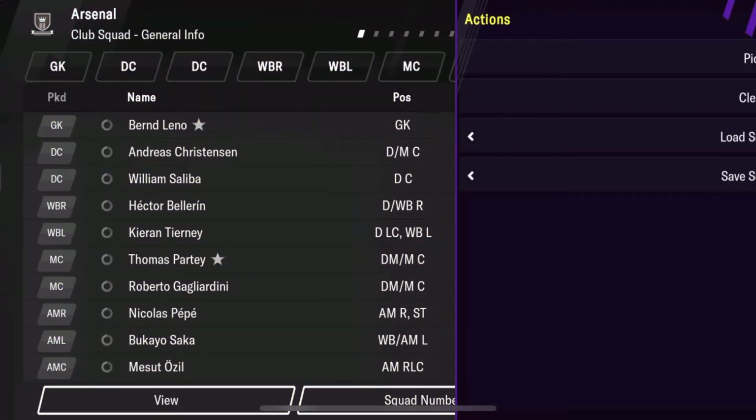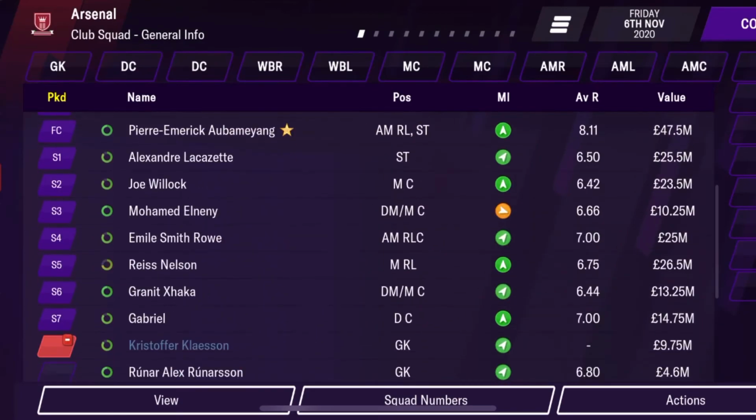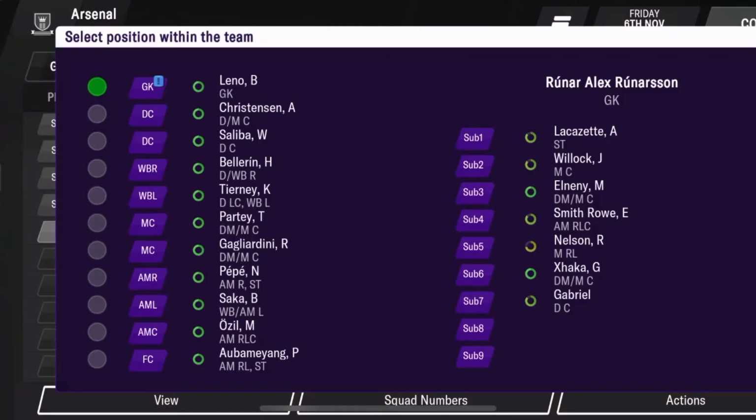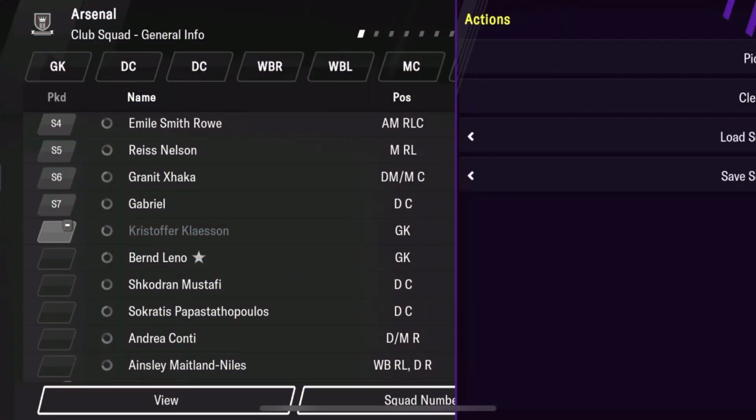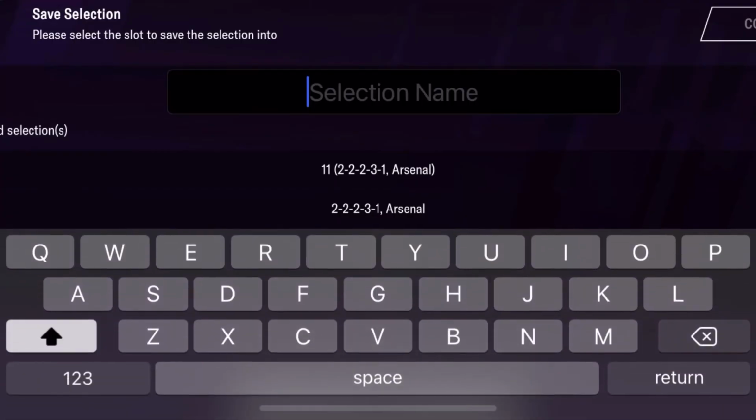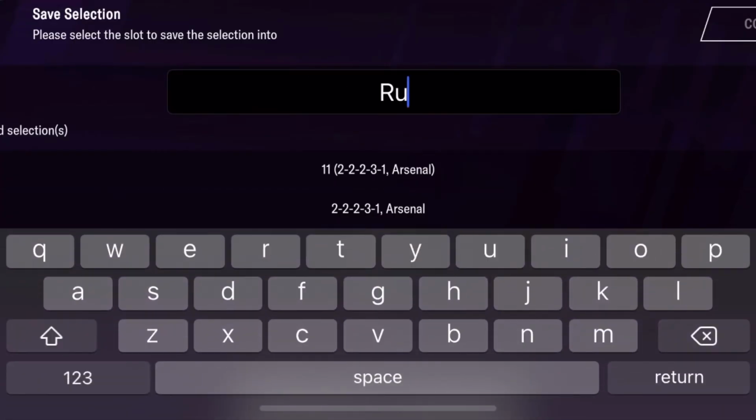If I wanted to create another selection, right? Let's say I wanted to put in Runnerson with the first team. I would just press actions, save selection, create a name, for Runnerson.